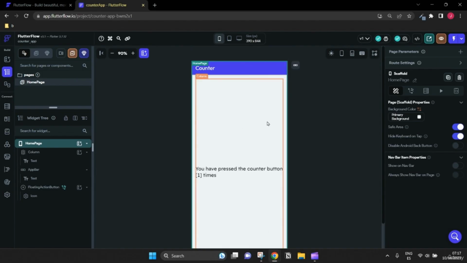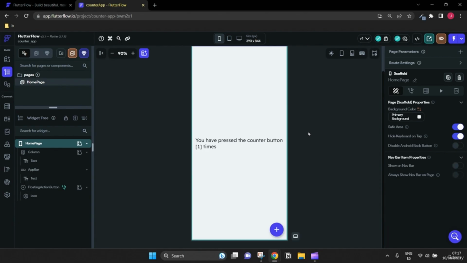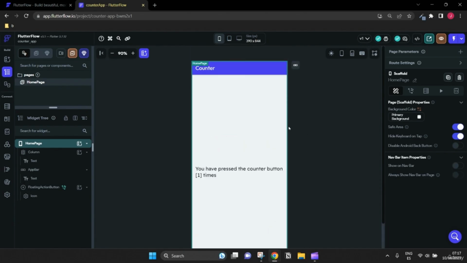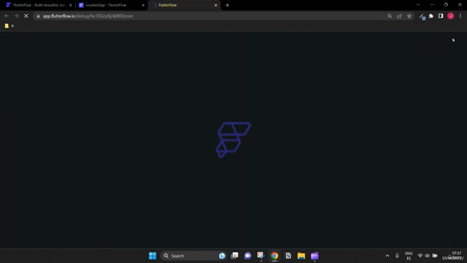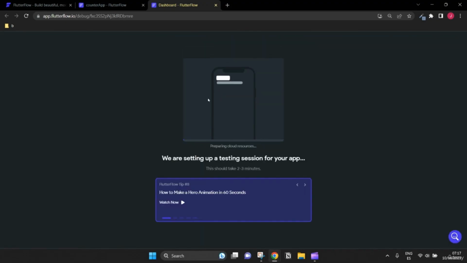Now that we have our app completed, we want to test it. So how do we do this? To test any app, you go to the top right, and you see a thunderbolt, and if you hover over it, it says run your app in test mode. This is what we want. Just click on the thunderbolt, and a new window will open and try to build our app. Let's wait a little bit, about 2-3 minutes.